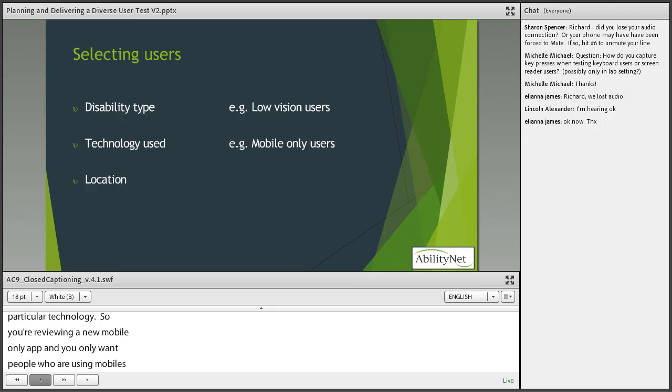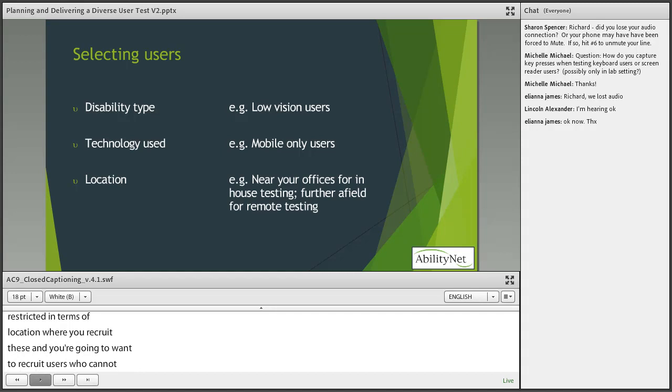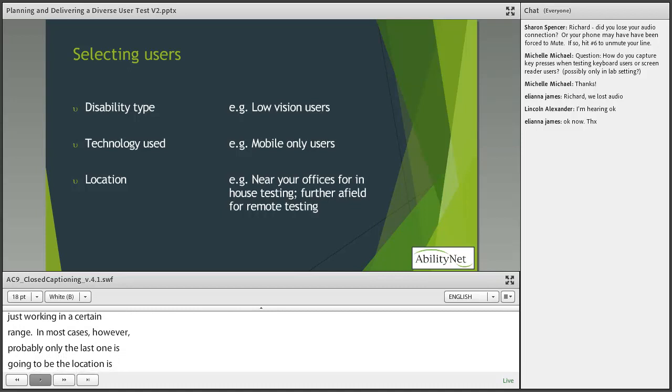And also location. So I mentioned before, if you're conducting tests in a lab or an office, you're going to be slightly restricted in terms of location where you can recruit users from. You're going to want to recruit users who can physically travel to your offices. So that means you're just working in a certain range. In most cases, however, probably only the last one, the location, is going to be the overriding factor for you, because you're going to want basically a representative set of users to review any content, just so you get broad feedback. Because most websites and most apps are going to be used by members of the public, and it's very difficult for you to determine in advance what their needs are.